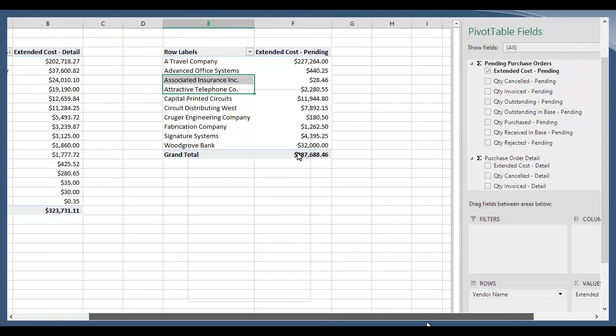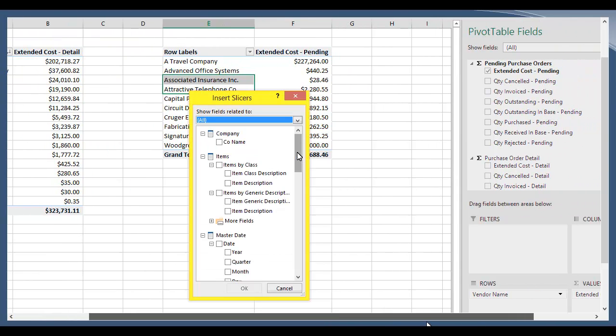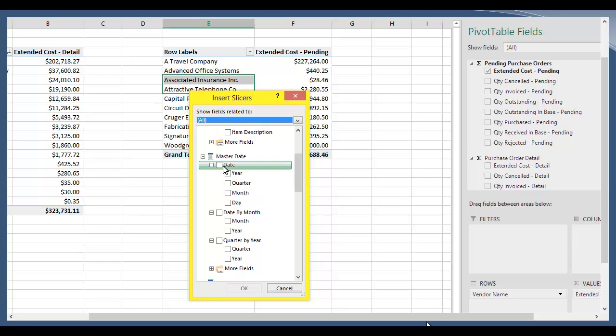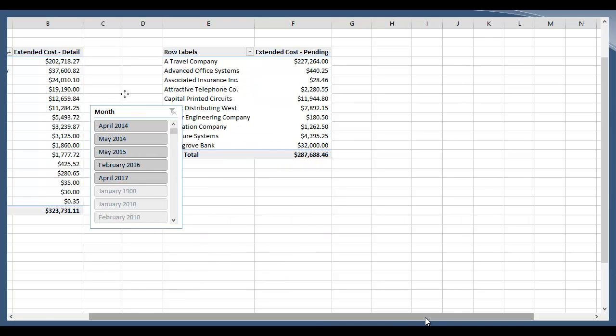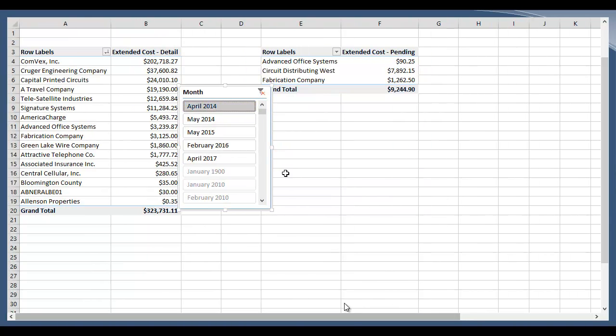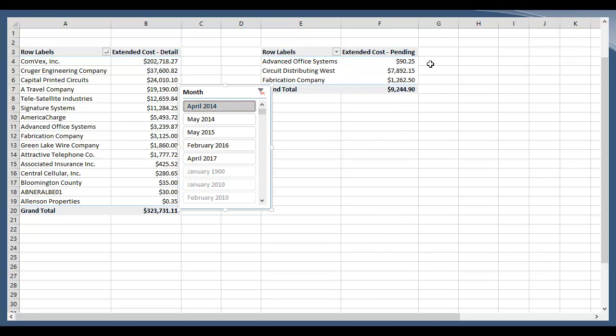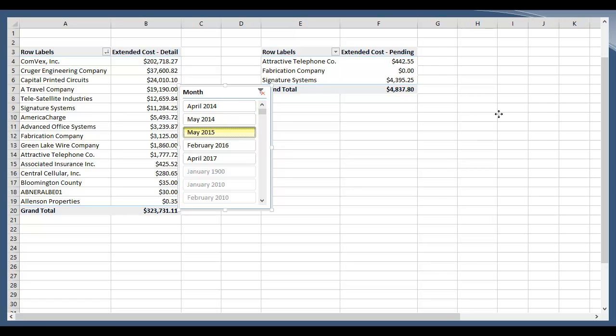And so you'll select one of your pivot tables, and it'll pull up a list of things you can slice by. These really are very similar to the filters that we just talked about, except it gives you a cooler display of it. So we want to take a look at, once again, the date. We'll just do the month. And so it gives you this cool little box where you can click on, we want to see April 2014, and it shows that, or May 2014, and it'll show you exactly your vendor and the extended cost pending based on the date you click here.